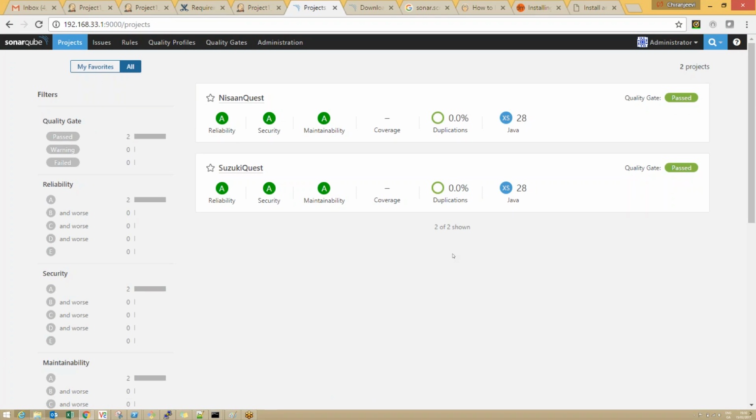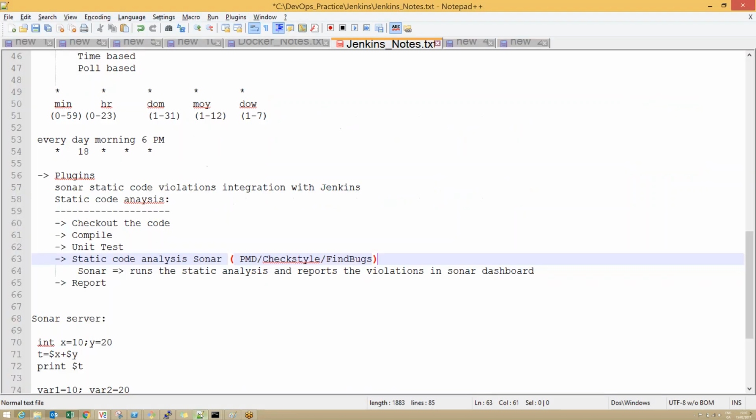This seems to be pretty nice compared to the earlier version of Sonar. The earlier version was not that good, but this is good actually. So this is all about performing the static code analysis with the help of Jenkins and Sonar. With this we can wind up the continuous integration stuff, guys.